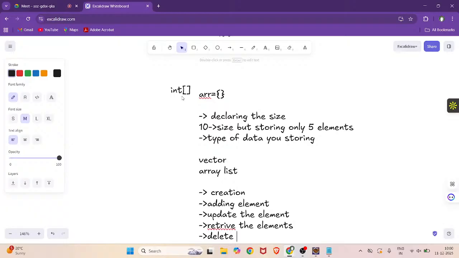One will be the creation, how to create that collection, adding elements to the collection, updating the elements in the collection, and deleting and retrieving. How can I retrieve, right? These will be the things. First we are discussing the vector. All are the same functionalities. Array list, vector and linked list all have the same functionality.